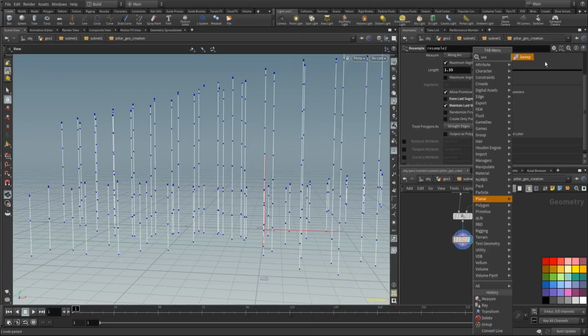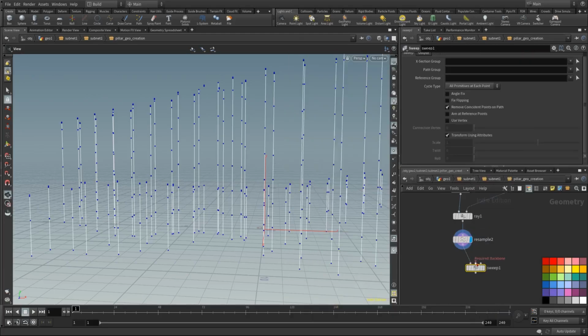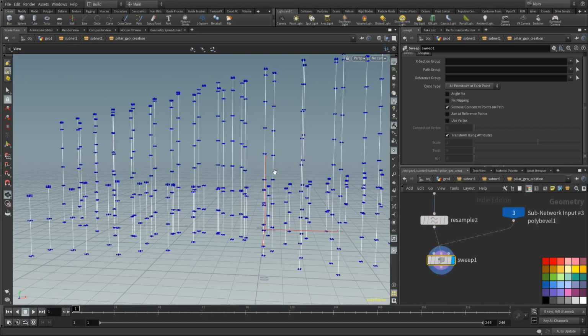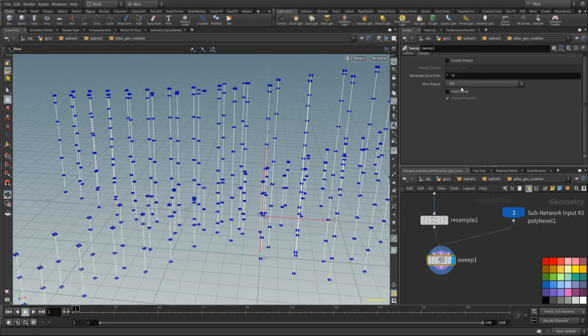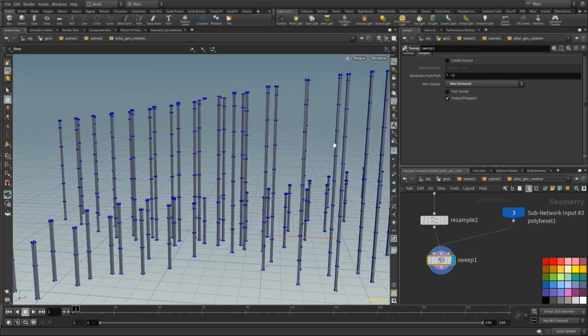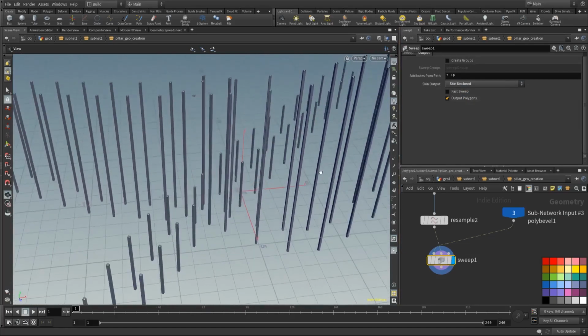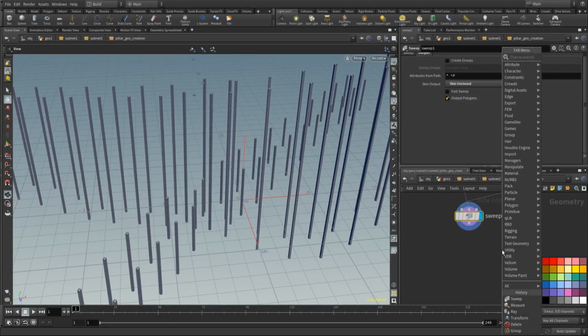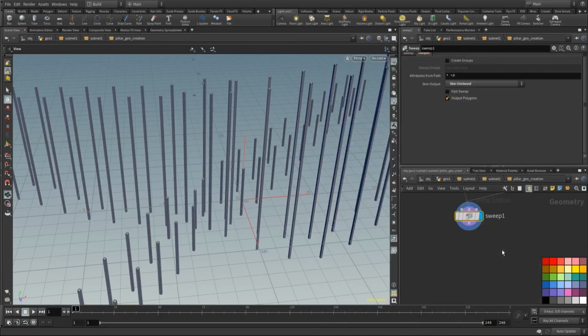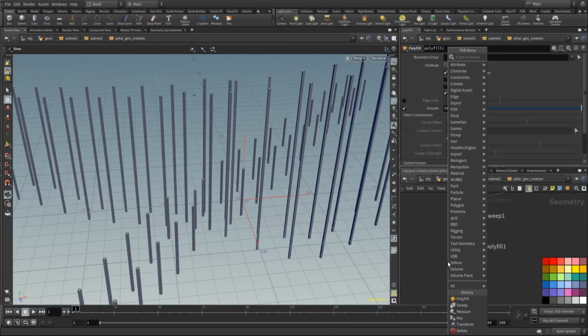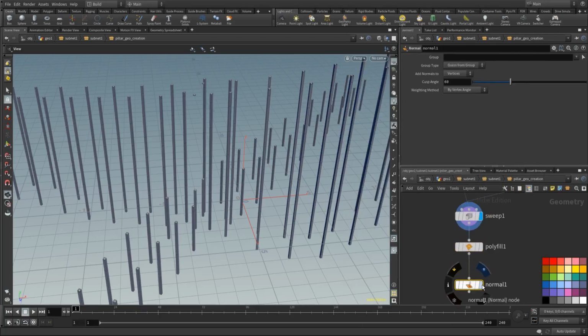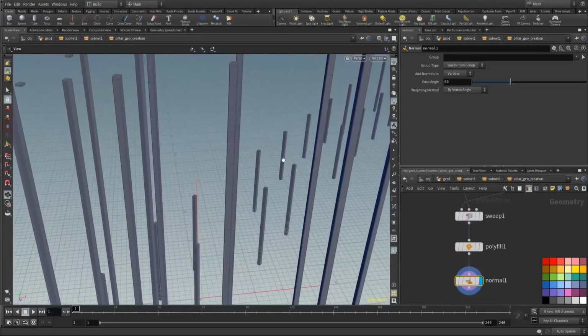Now you can place down a sweep node, and this is the backbone for the sweep, and we need our final 3rd input for this sweep. And let's make sure we have some geometry. Alright, there we go. Let's place a polyfill and add some normals so we have some cool geometry. Alright, there we go.